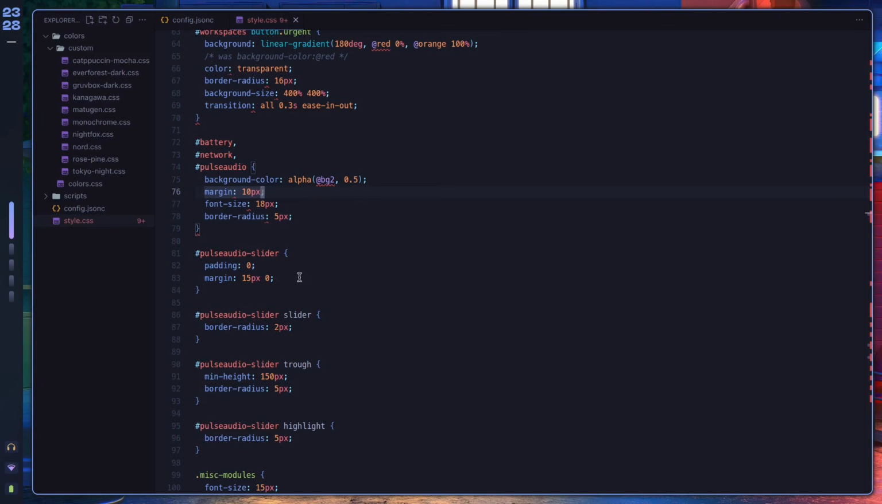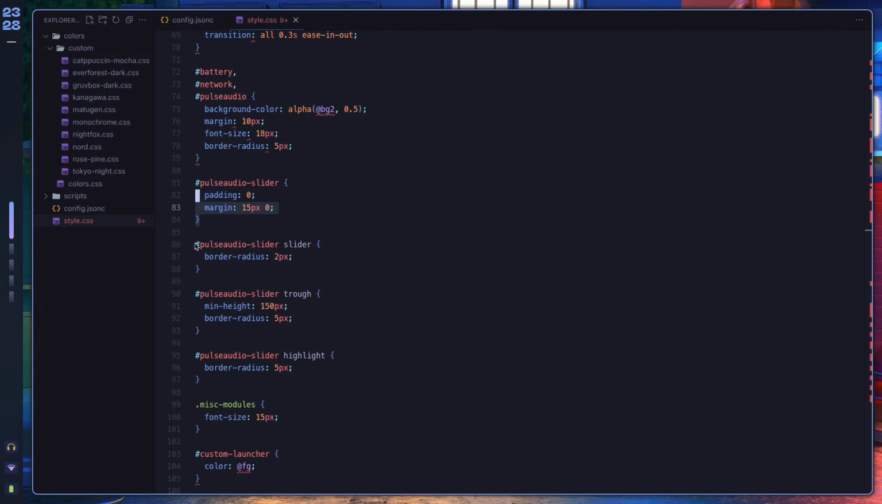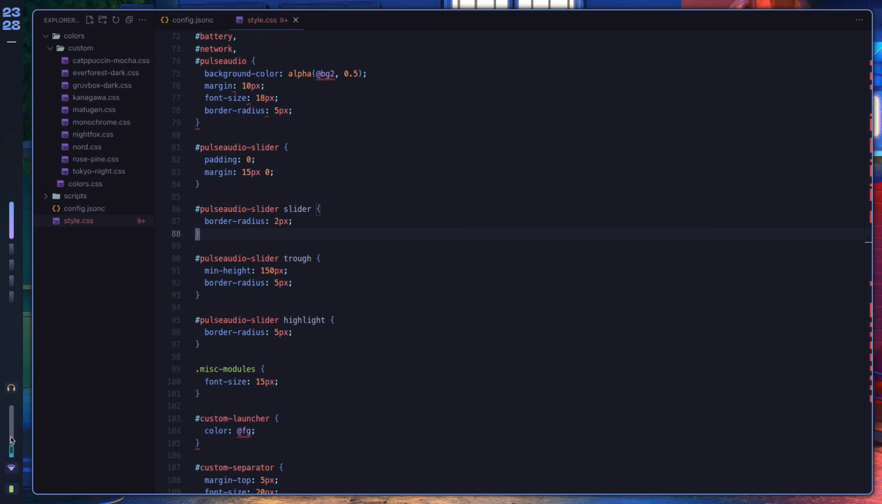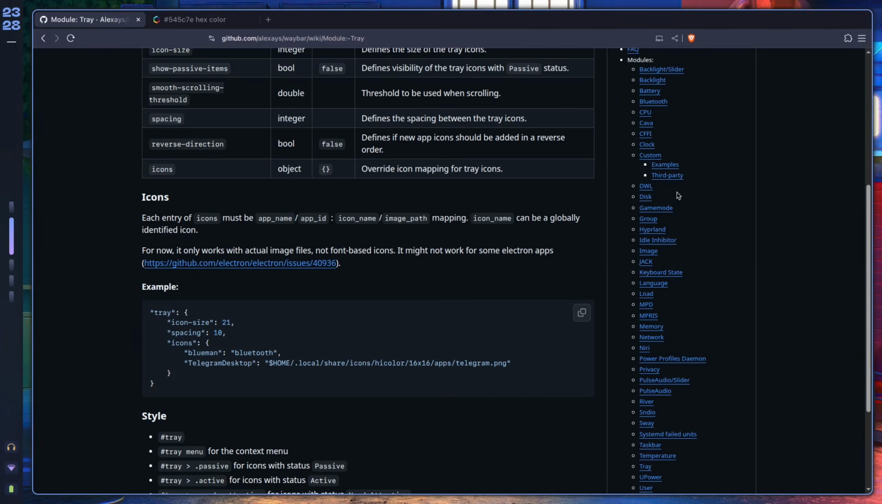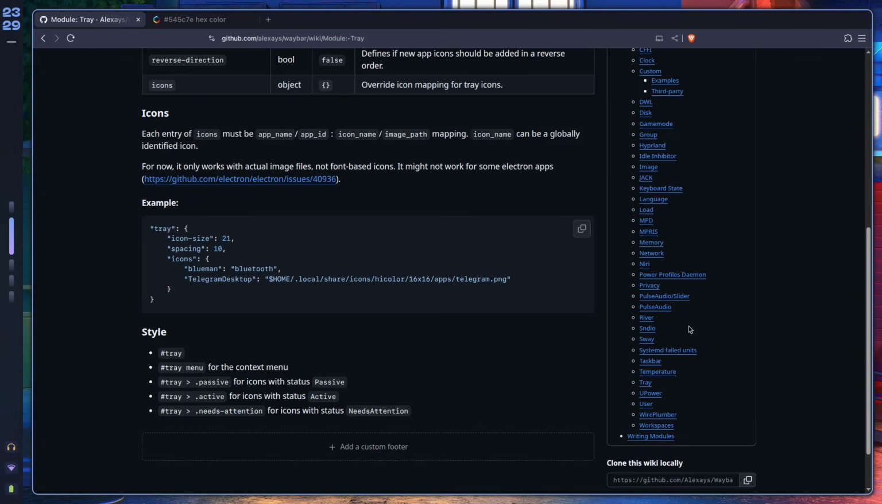Awesome. Next up, we have the pulse audio slider, which is this slider that you see. So it's not going to have any padding whatsoever. Margin, top, bottom is going to be 15 pixels. Left, right, this thing is already centered in its place, so we don't want to do anything to that. Okay? Then for the slider portion, we can actually go to the wiki and see what it says about that. Pulse audio slider. That should be here.